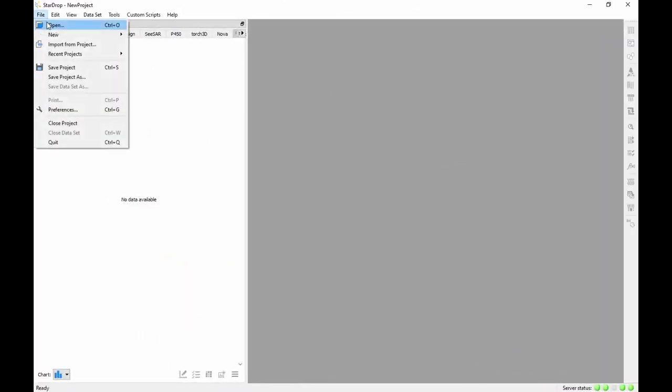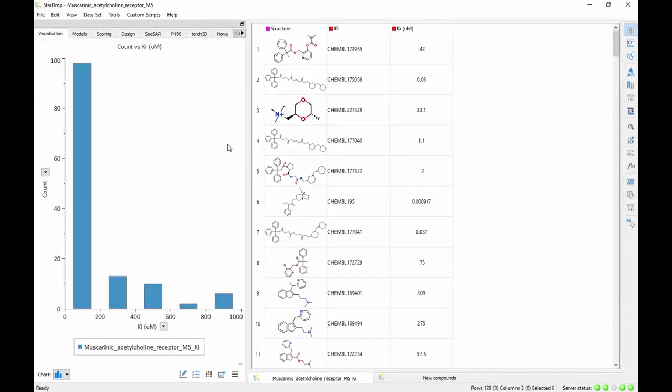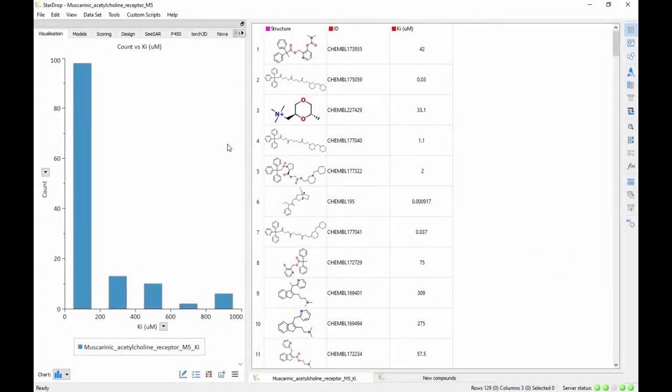Start by opening the StarDrop project file Muscarinic Acetylcholine Receptor M5 by selecting Open from the File menu. The first dataset displayed contains 129 compounds with measured activity against the muscarinic acetylcholine receptor M5. These data are Ki values in micromolar. However, to build a good model, the data should be converted to logged units. Logged units provide a more even distribution of values to model and a better correlation with the compound descriptors used to build the model. Therefore, we will use the mathematical function editor in StarDrop to generate pKi values.